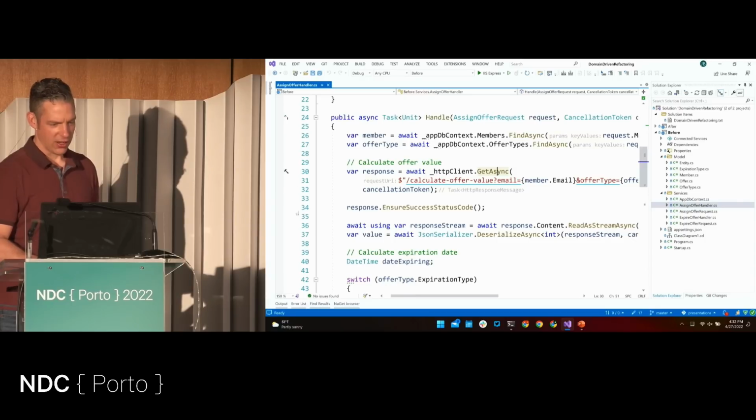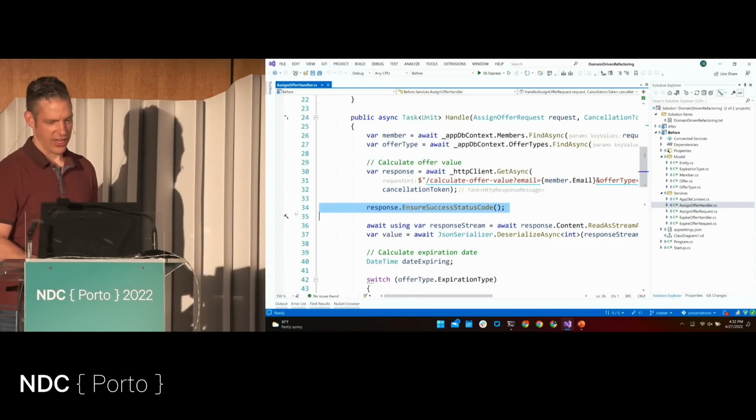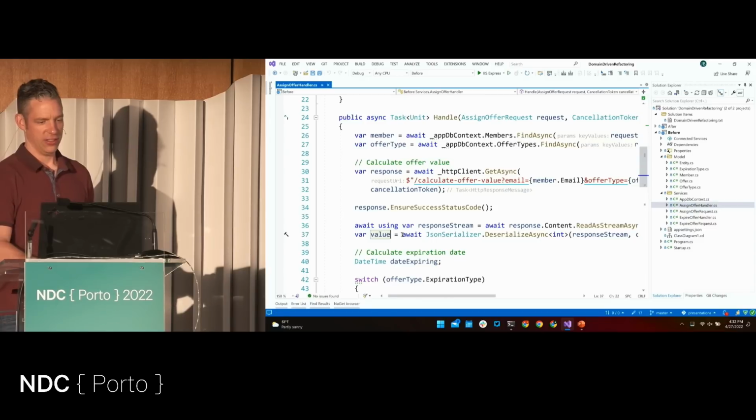So it makes the API call, makes sure I got a successful status code, and then gets the value right after doing this deserialization.